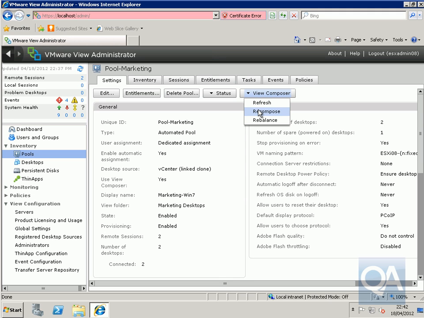Now, this isn't just for installing software. This could be for doing patches, hotfixes, critical updates, installing new applications, or service packing applications as well. This way, we're doing a single update to the virtual machine parent image that then rolls out to all of the linked clones. So we'll do the recompose now.